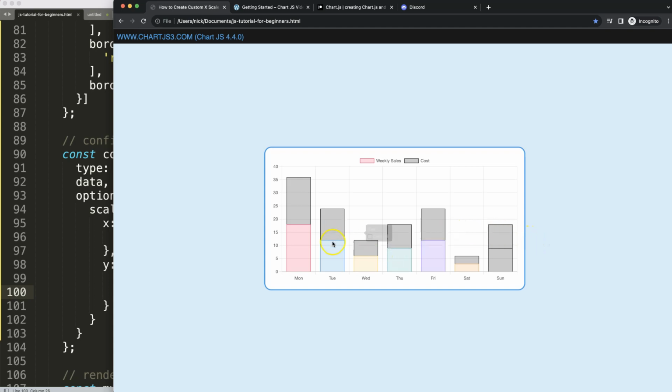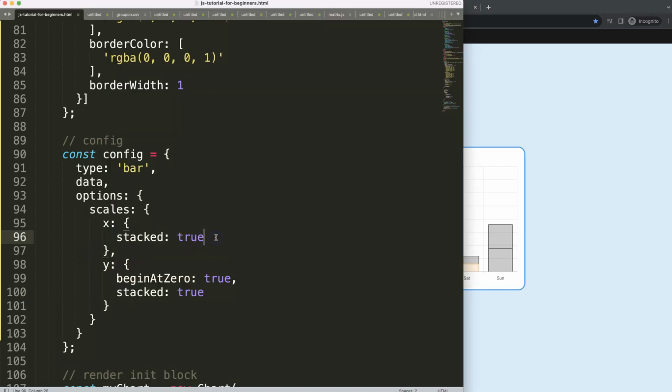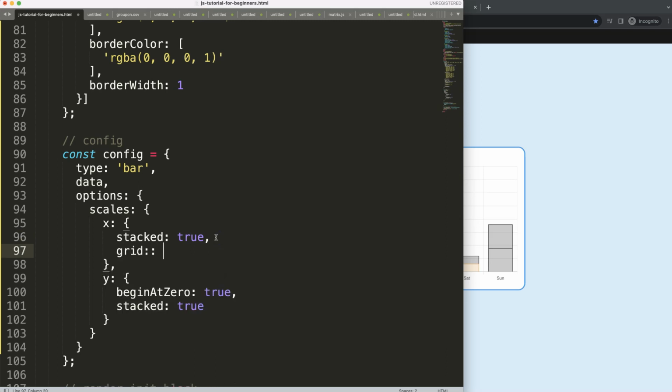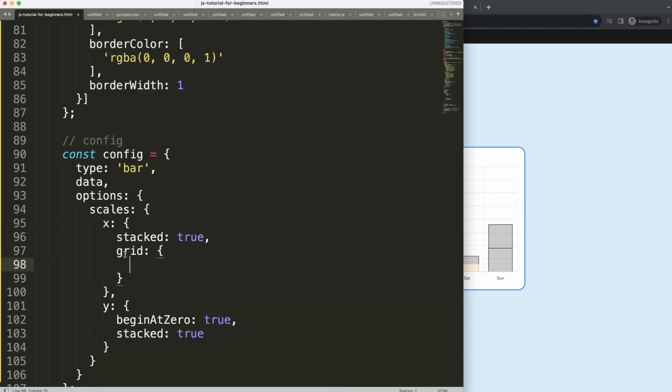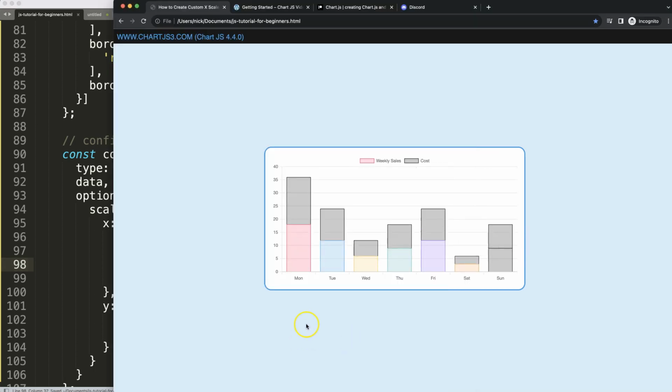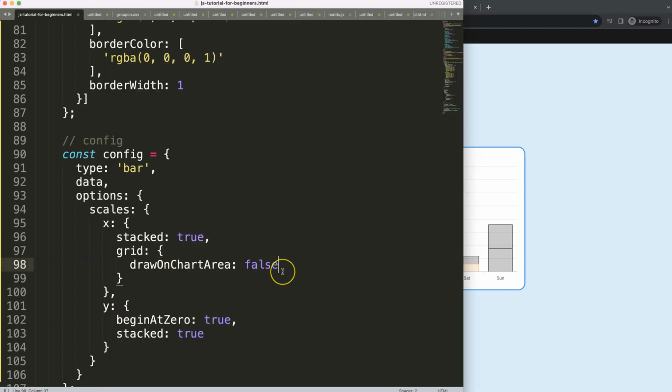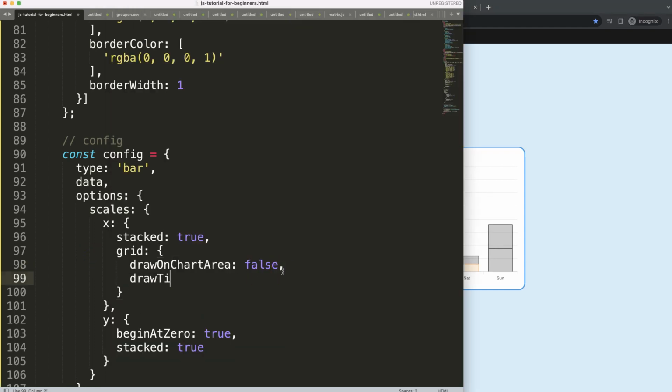We're going to look at the next part, which is basically start working on removing this item here and removing all these tick marks. So what I'm going to do here, comma, and then we can say here the grid, and then we want a few things removed. I want these lines removed, so we're going to say here, what is it, draw, I guess drawOnChartArea, and we're going to set it on false. By doing that, we remove these lines. If we want to remove these ticks, we can say here drawTicks, set on false.